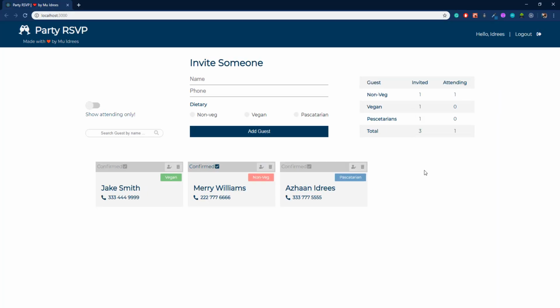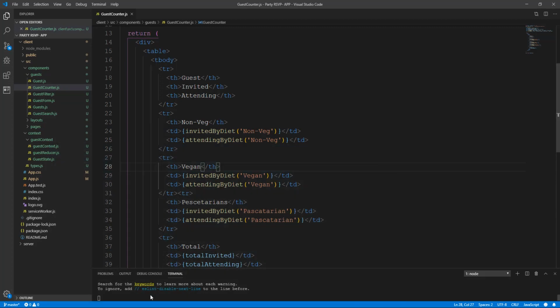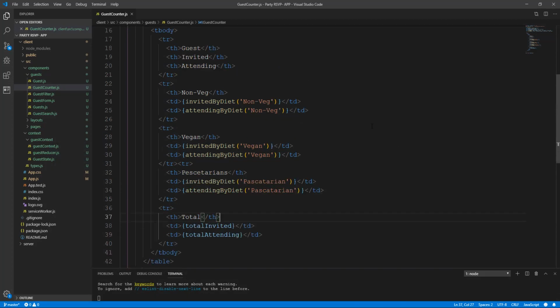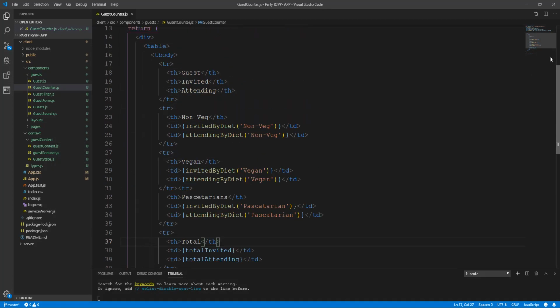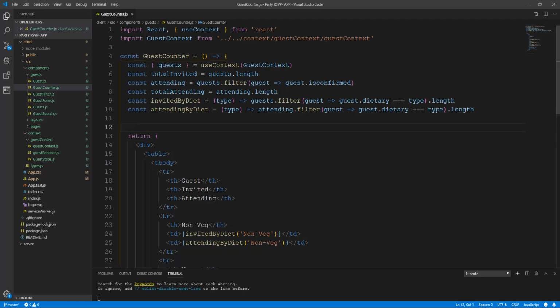Now we have only one non-veg marked to true, so this is why it is showing just 1 here, and then 0 0, and then total is 1, but we have one invited of each, so this is showing 3, which means we are getting the correct numbers. Okay, so that's that. It is a very simple component. Nothing fancy, really simple.